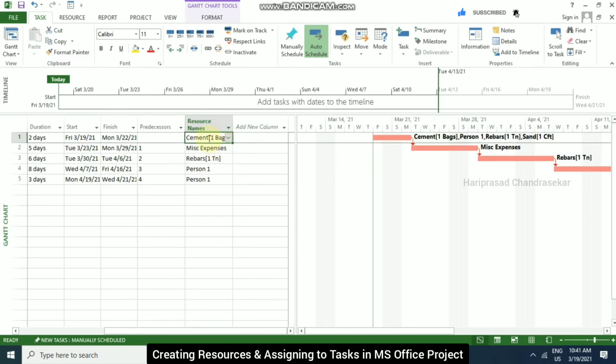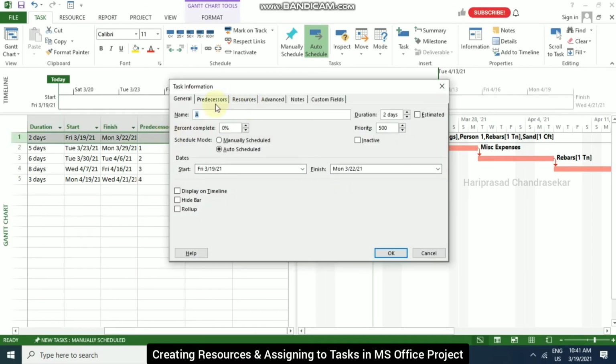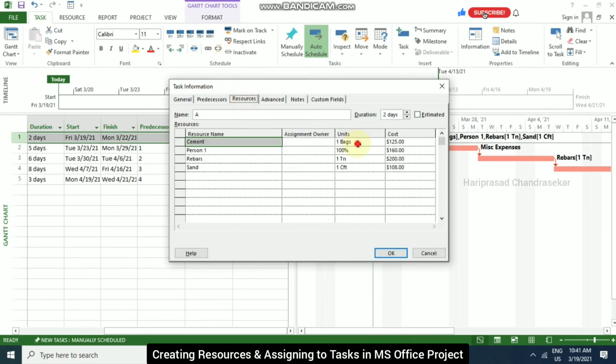If you want to modify it, you can just double click it. Double click and you will get the task information. Go to resources, where you are able to change how many bags you want. For example, if you want 100 bags, you put 100 bags. Based on the cost, it will multiply it and show the exact cost of our task. Person 100 percent, and for rebar I'm going to take 4.510. Sand I am taking 400 CFT.